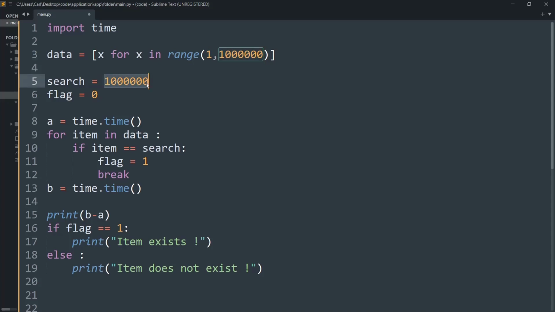And now I've created a simple flag. That flag simply checks for the item, and if the item is present, then it will print the item exists, else it does not exist. And then what I've done is, using the time module, I'm noting the start time of the search and the end time of the search, and that I'm printing on the output window.